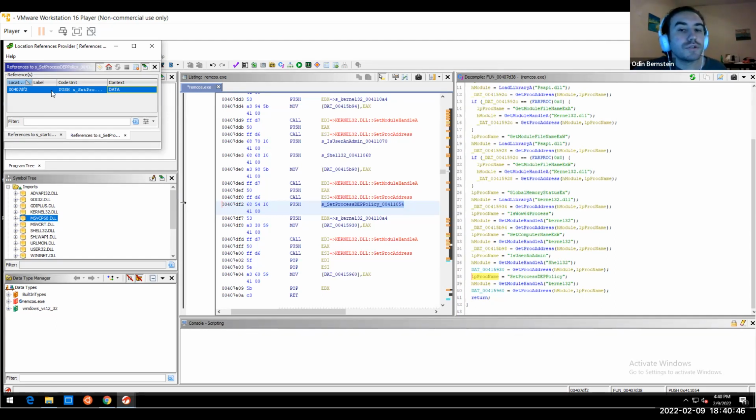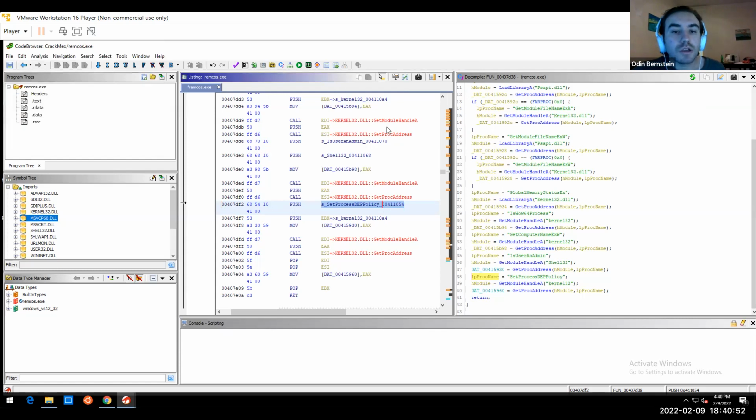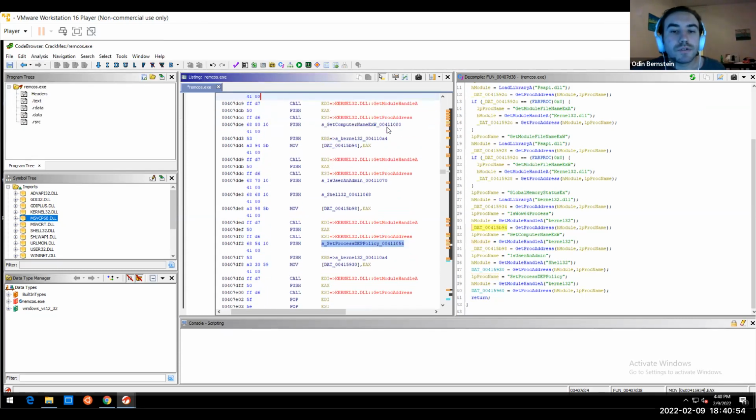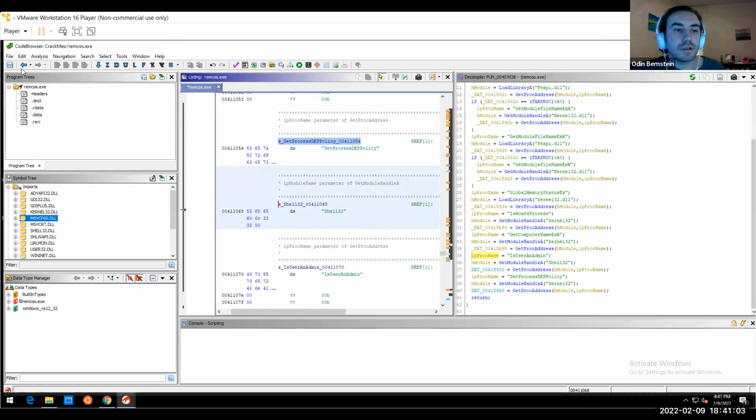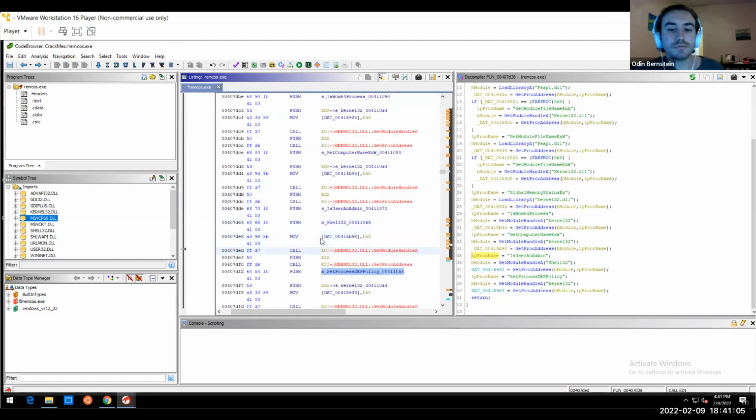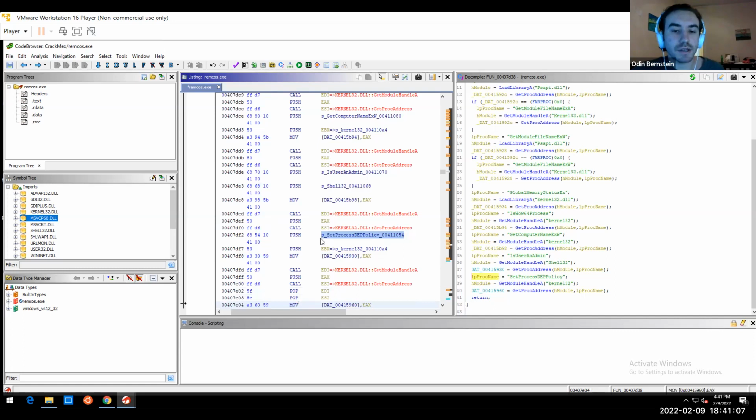So let's see here. Get process DEP policy. First it looks like it's checking to see if the user is an admin. And then down here, you can see that it's sending the process DEP policy.